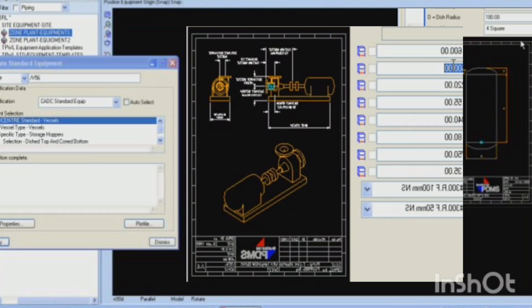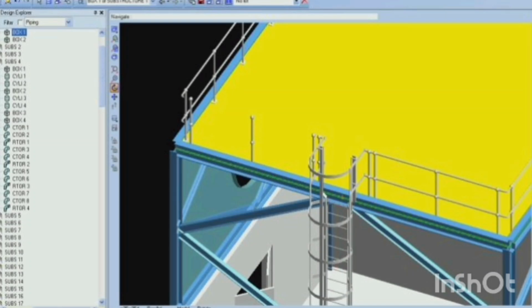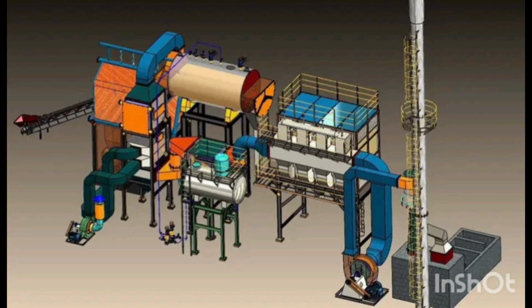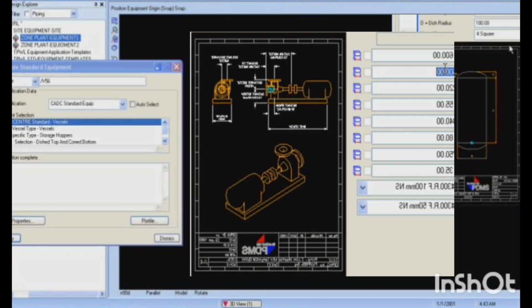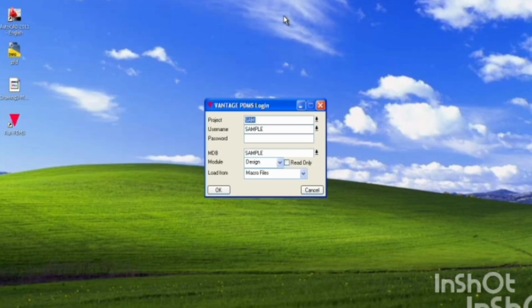Previously, we treated the introduction to PDMS. Today, I'm going to be showing you how to bring equipment into PDMS. Now, come to this form. This form is the most important form because without logging into this form, you can't actually design. So we are going to log in through this form.